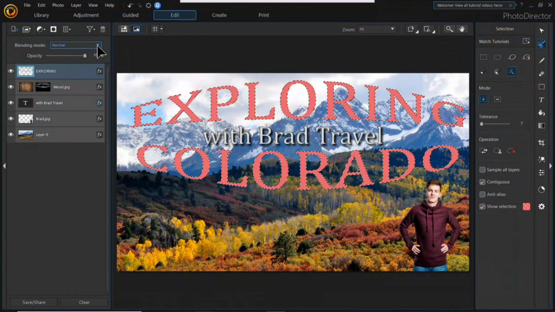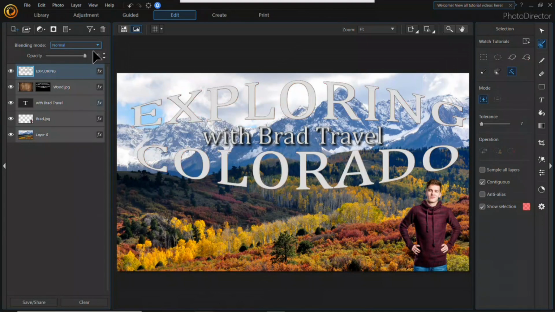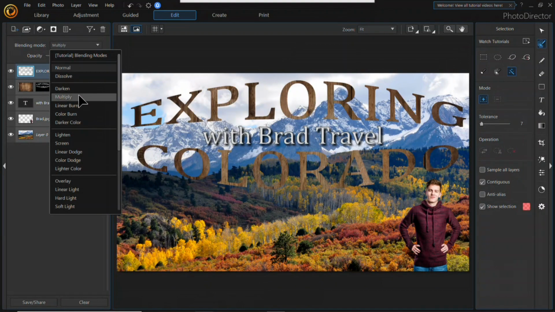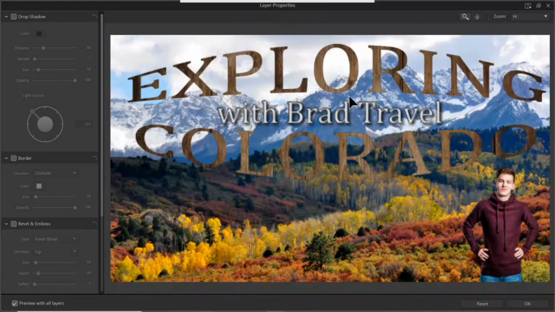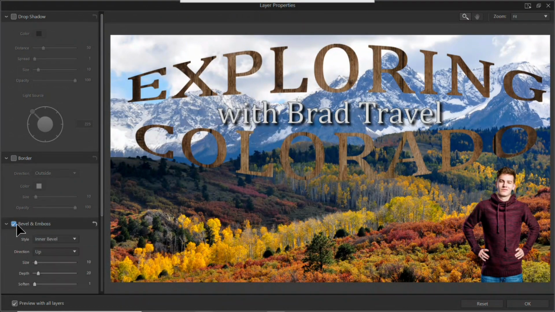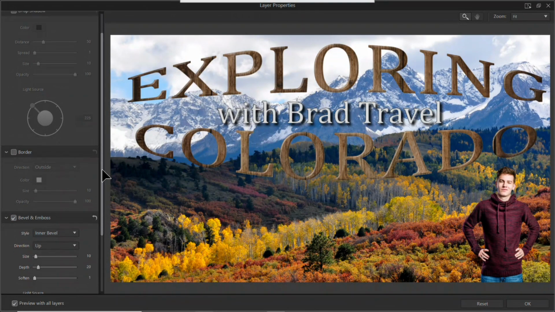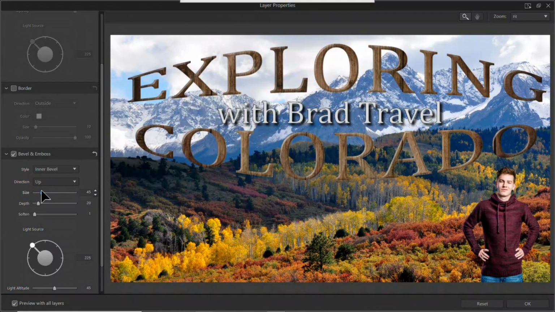And then I'm going to go to blending effect. And I'm just going to give it a little wood look. So we'll just use multiply. And then I'm going to bevel it. It's just going to give it a nice little bevel. So you guys can see. Maybe a little bit. Just give it a nice little look.